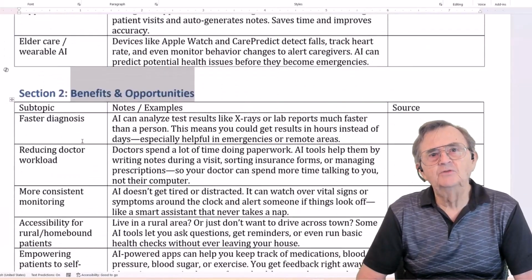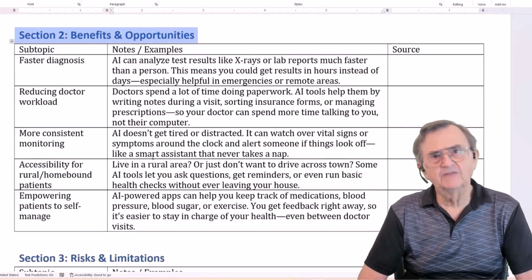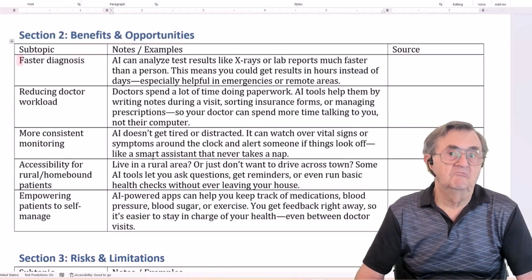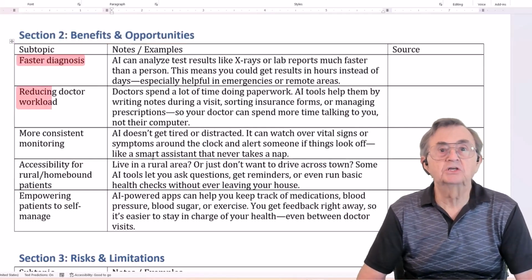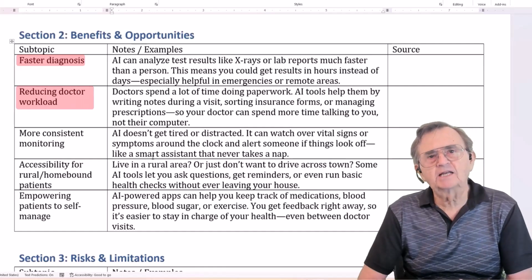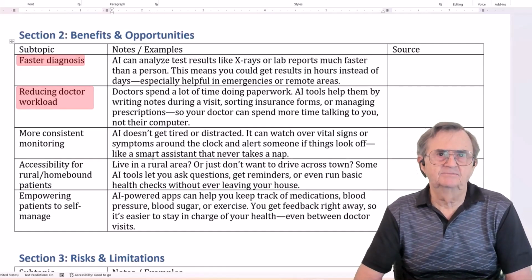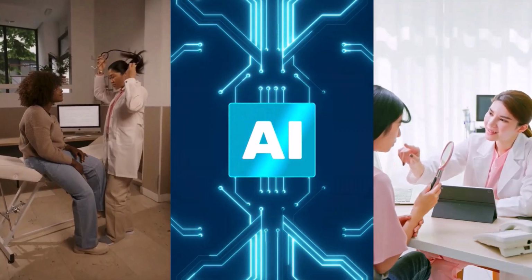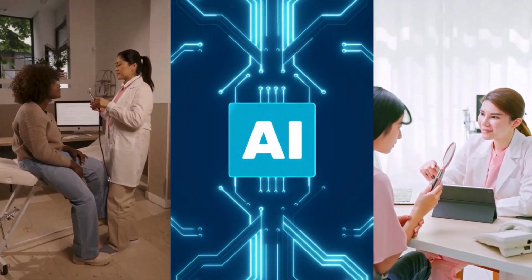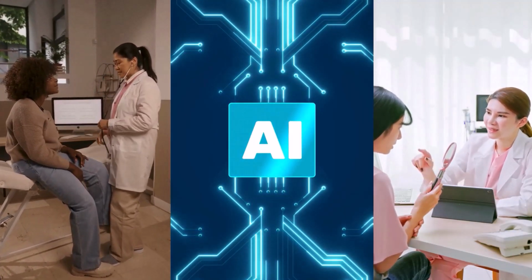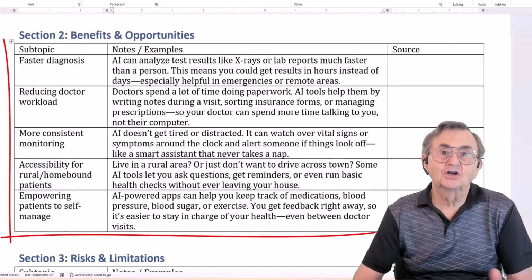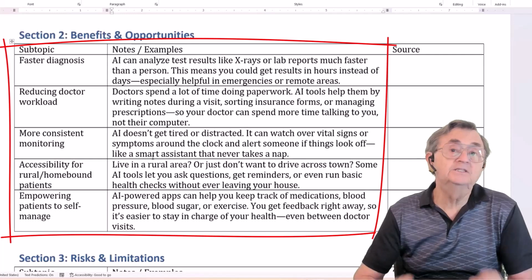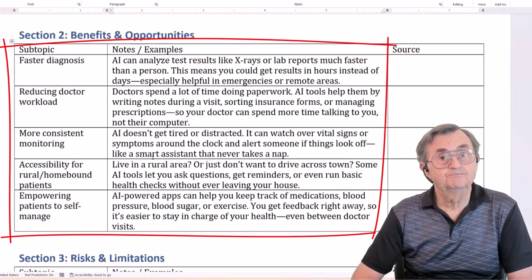Then ChatGPT moved on to section 2, benefits and opportunities. And again, it delivered. From faster diagnosis to reducing doctor workload, it gave me practical, real-world examples. Like how AI can watch over some vital signs around the clock or help doctors spend more time with patients instead of paperwork. These aren't just vague ideas. They're specific, relatable, and easy to explain in a presentation.